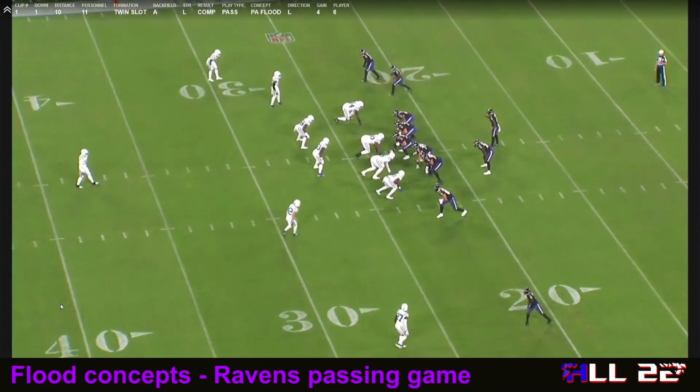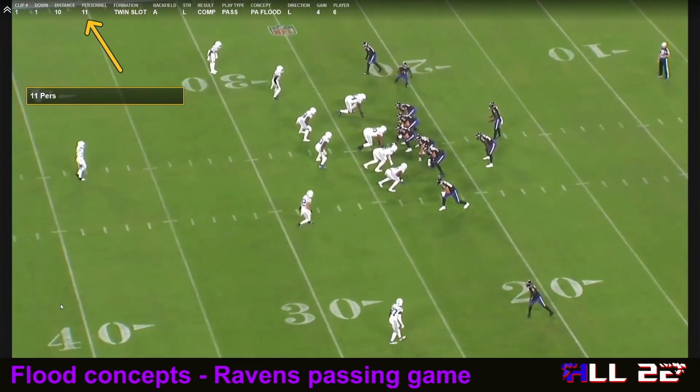All right, against the Colts, this might be one of my favorite ones, to be honest with you. Now, these are going to be incompletions from... Actually, I'm sorry, I'm wrong. This is a completion.